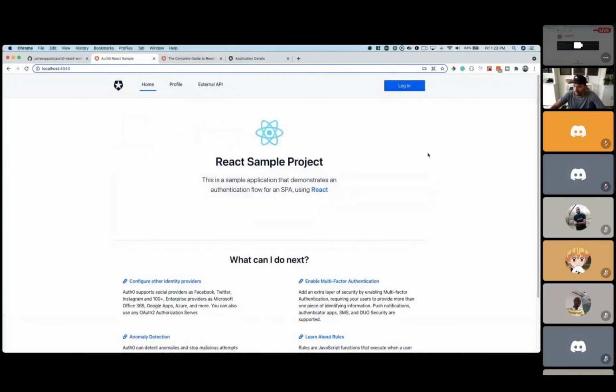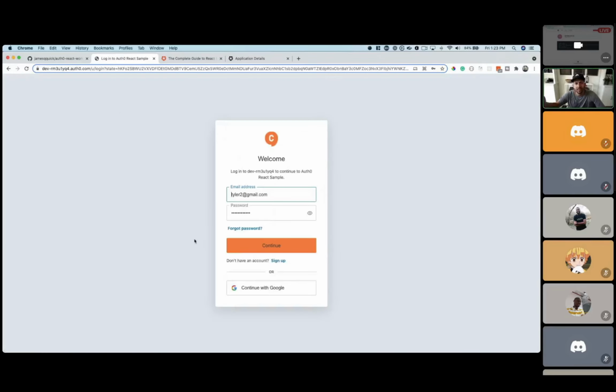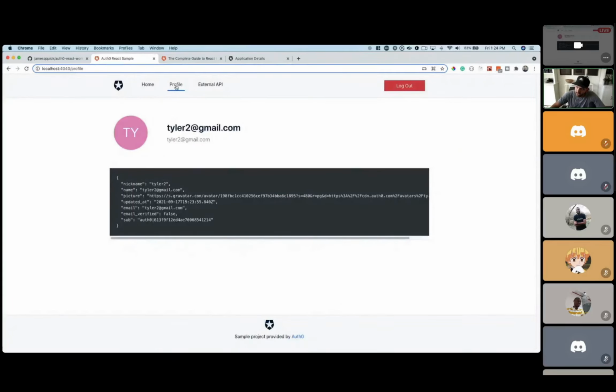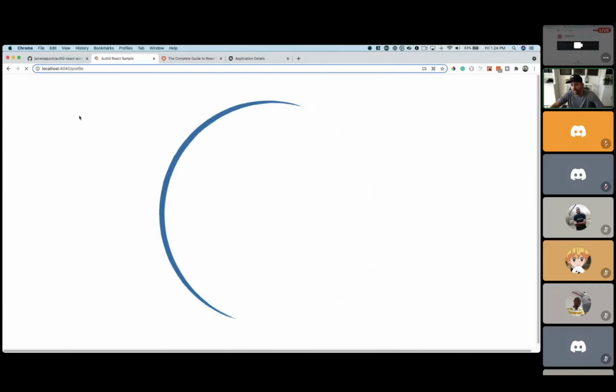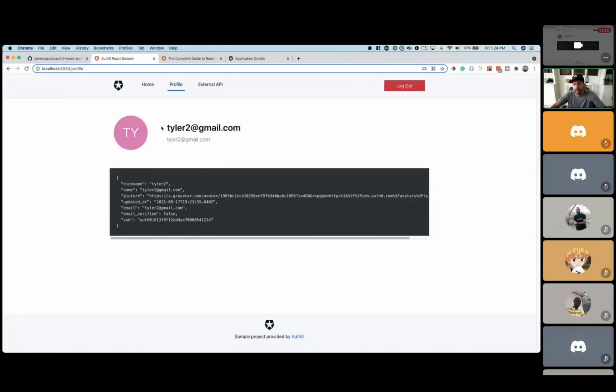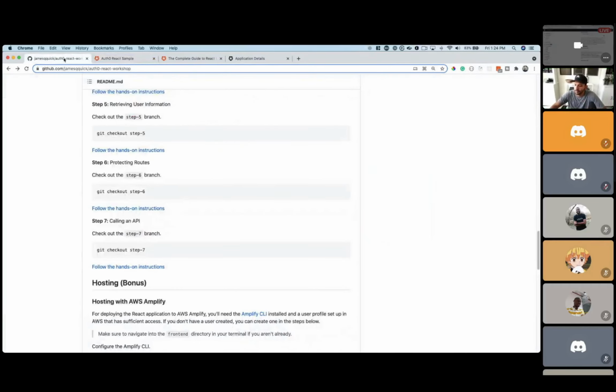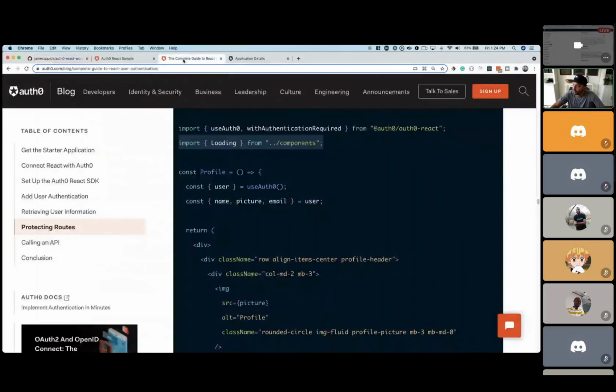So if I log out and then try to hit profile, notice that it instantly kicked me into the universal login. That's showing that our withAuthenticationRequired is needed. Once I sign in, I can now access that profile page, and it will keep me signed in as long as my access token is valid and I haven't clicked the log out button. Cool.